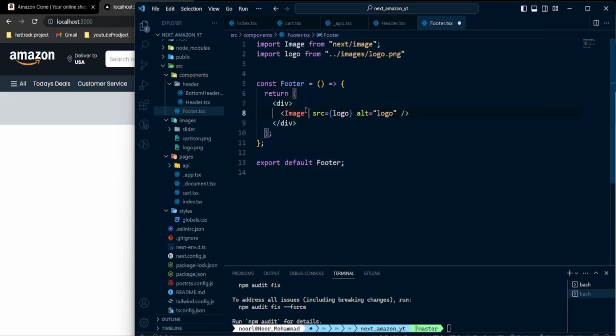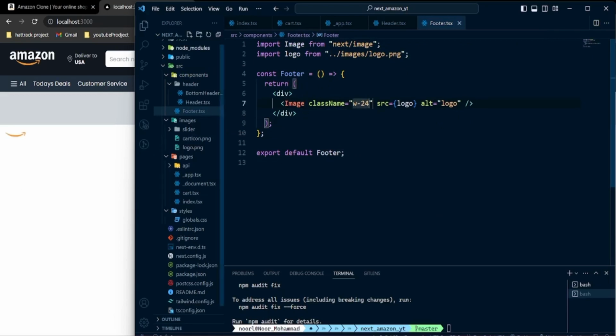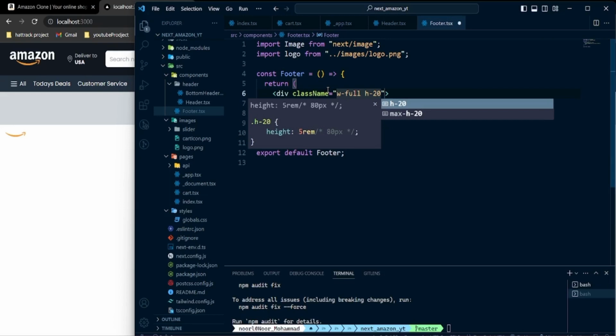And also for the class name, I'm gonna just make it a weight 24. We cannot see it properly because we need to give it a background color to see it the way it's supposed to be. And now to do that, let's go to the top level of the div. Let's give a class name, width of full, and height of 20, the same height.